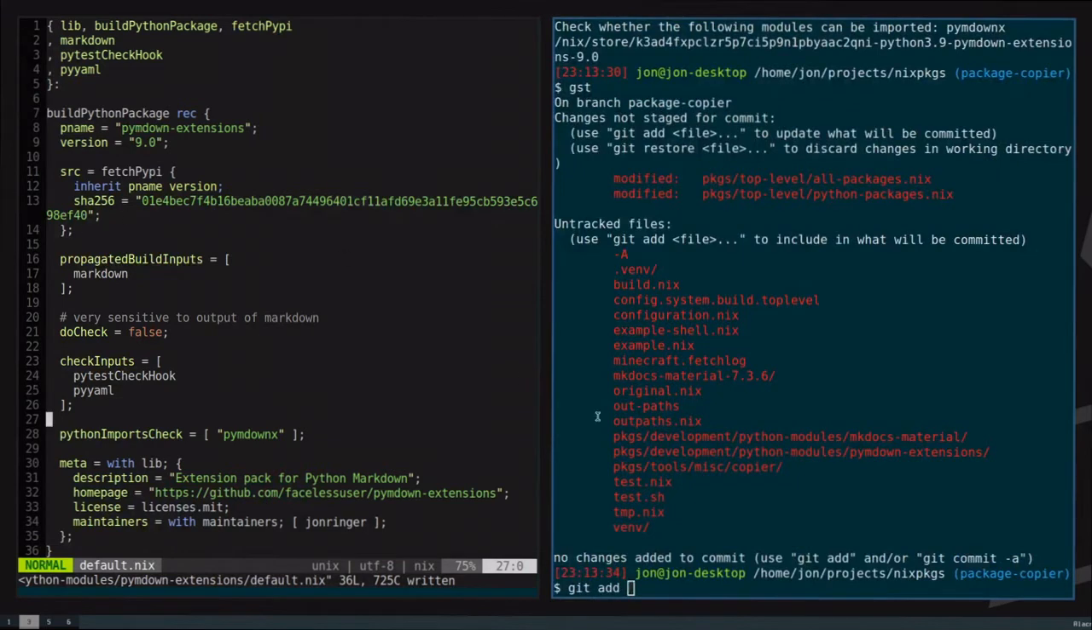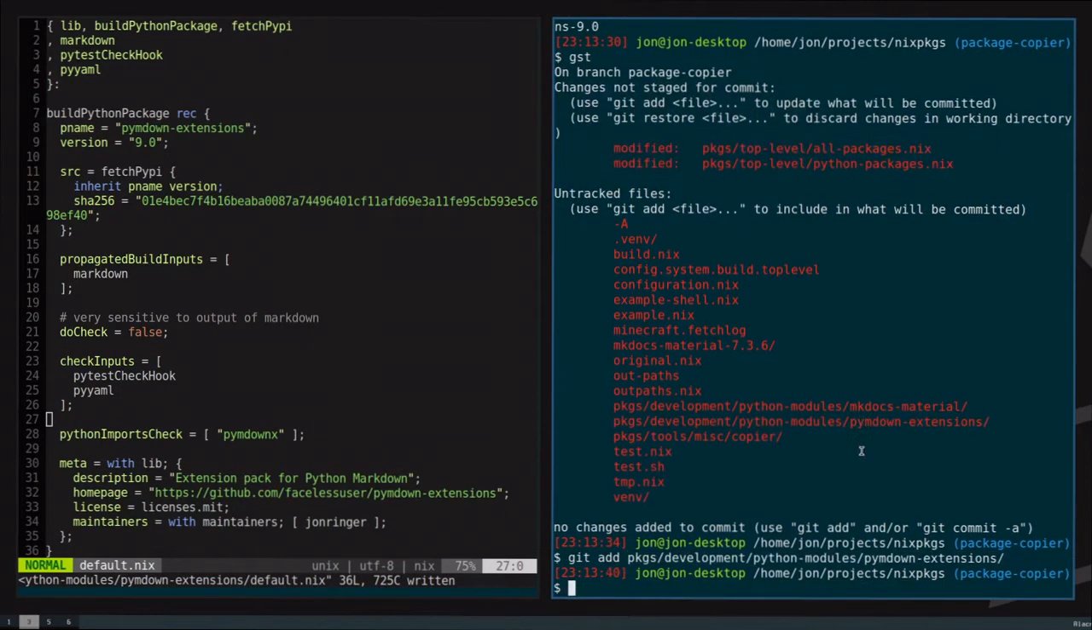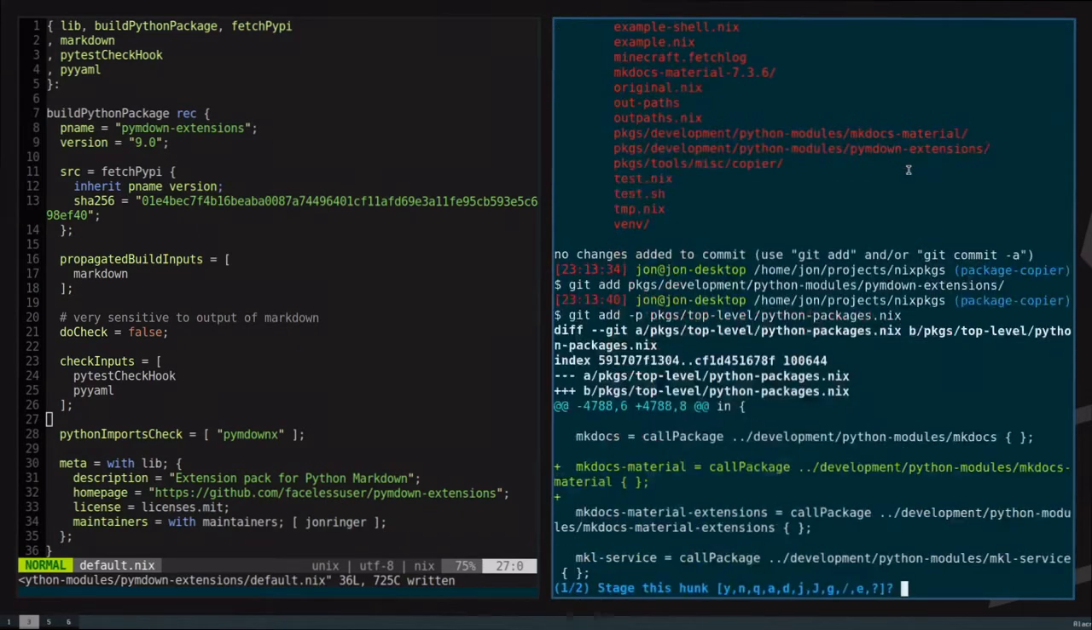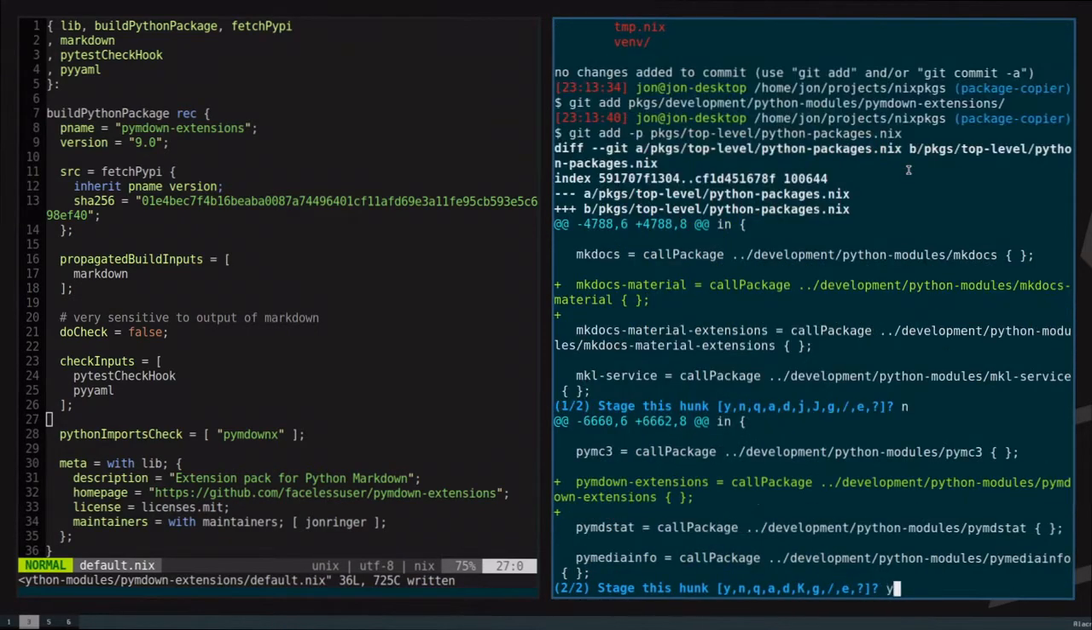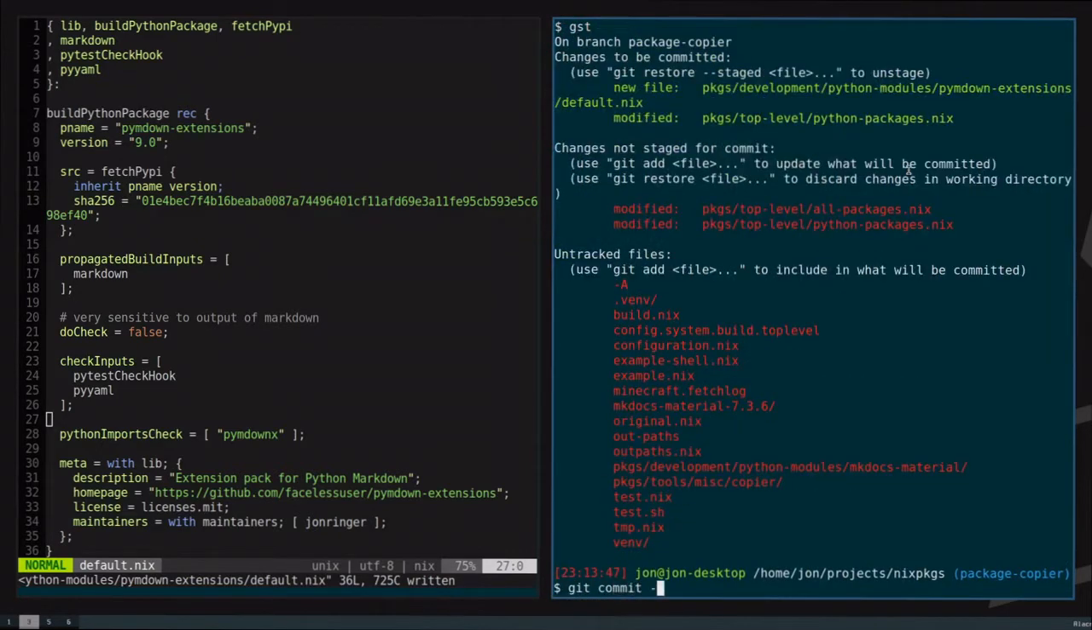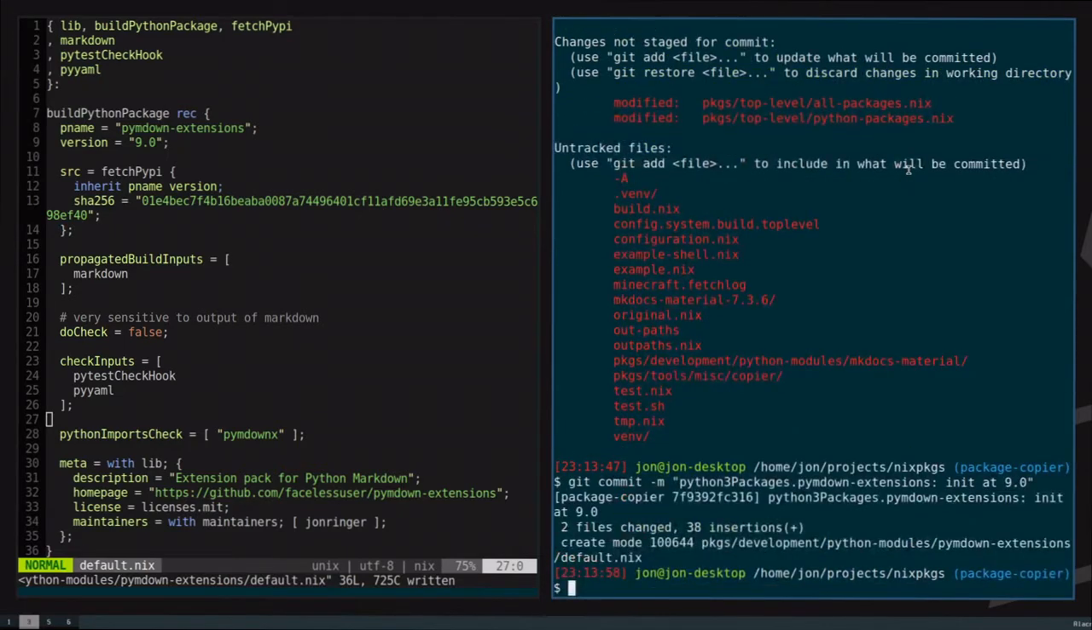Git add. Pin down extensions. Git add minus p on this guy. We do not want to do that one. We do want to do that one. So pin down extensions init at 9.0.